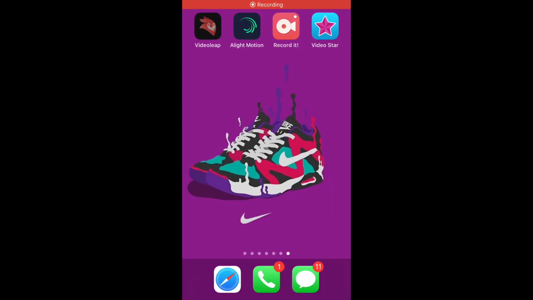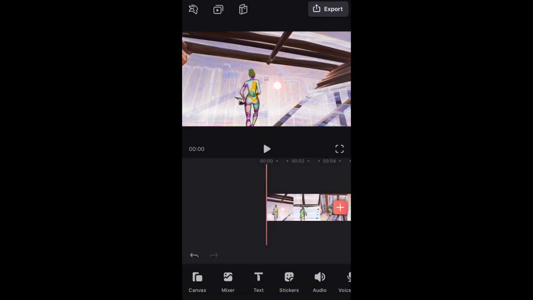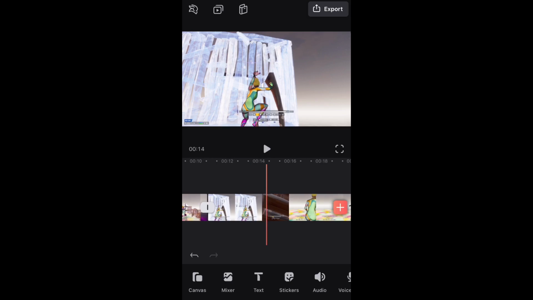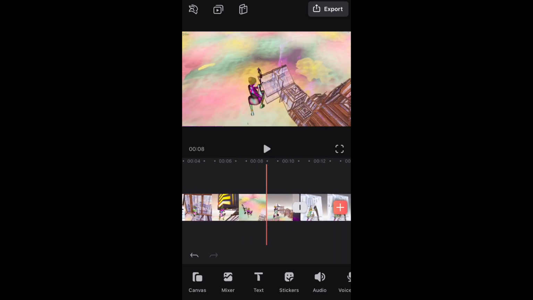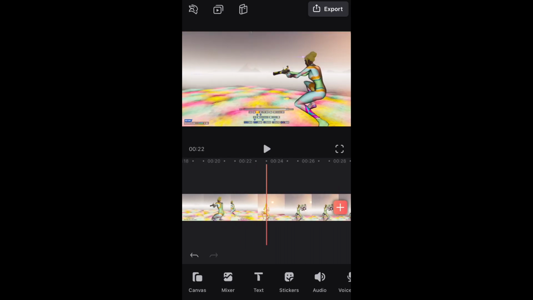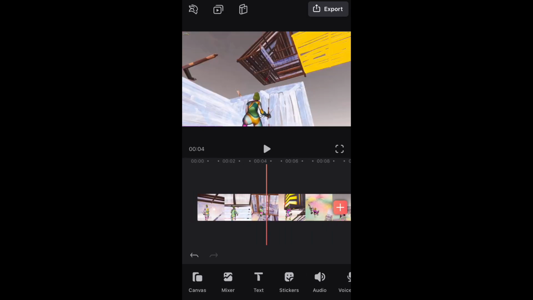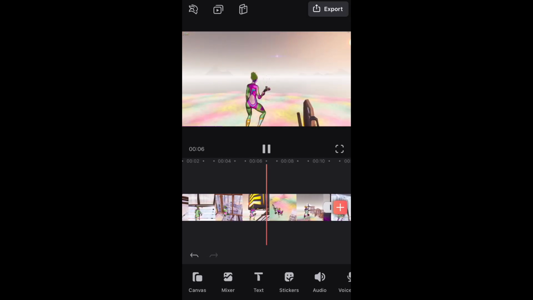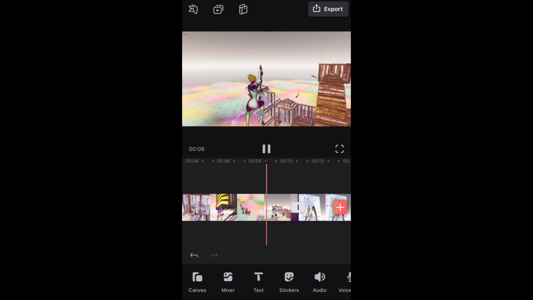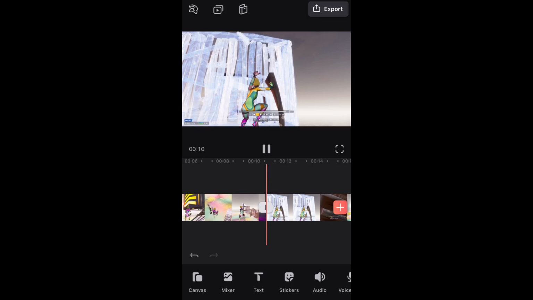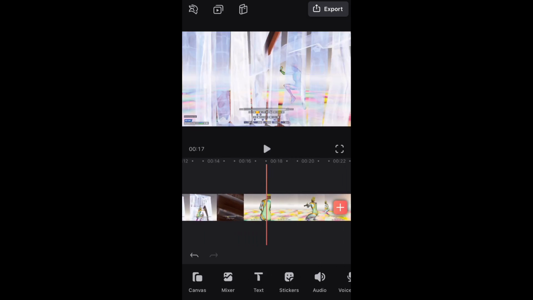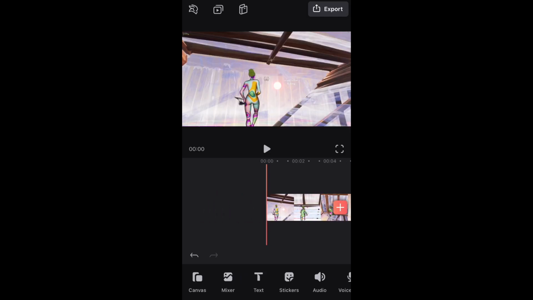Alright, so we're just going to open up Video Leap, because that is the only app that we will be using today. And I'm just going to do this one clip and this one cinematic. I'll show you the clip real quick. Yep. So that's it. And step 2 is to basically find a song that you like.